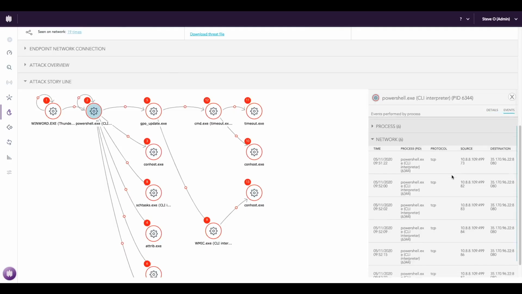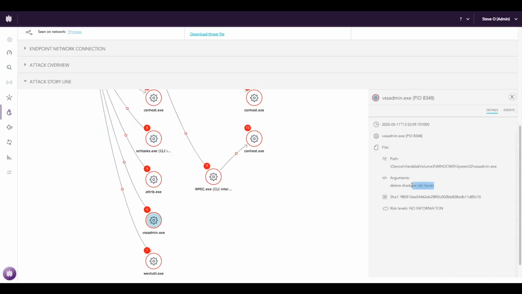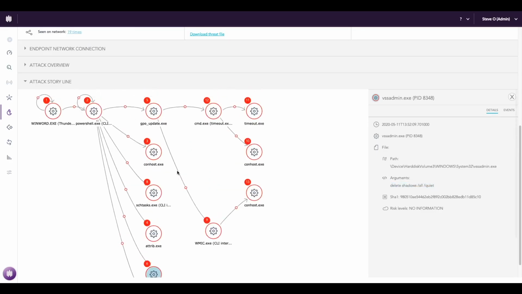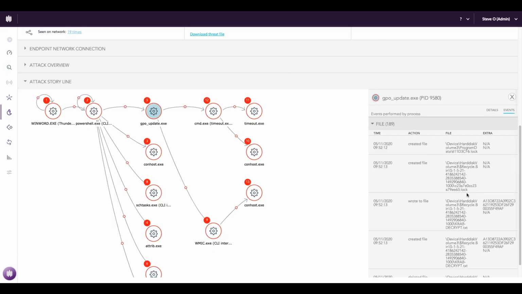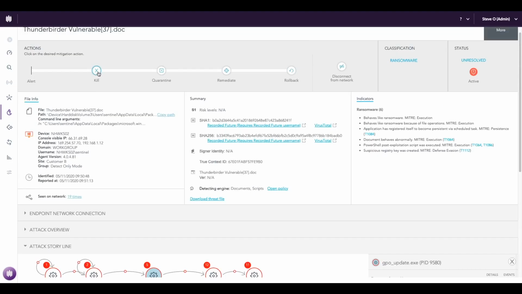We can also see some other interesting information, such as persistence mechanisms that were dropped into place. The ransomware, of course, tried to delete shadow copies so that I can't recover the data, and we can see the ransomware itself impacting the data on my system. So at this point, I'm going to choose to roll back the activity. I'll go ahead and kill the ransomware process.